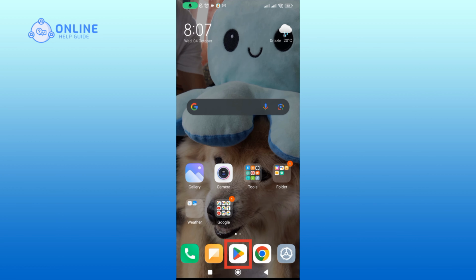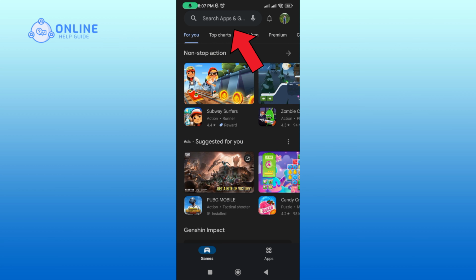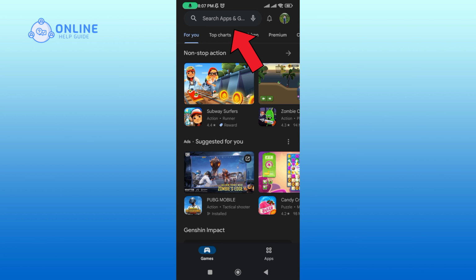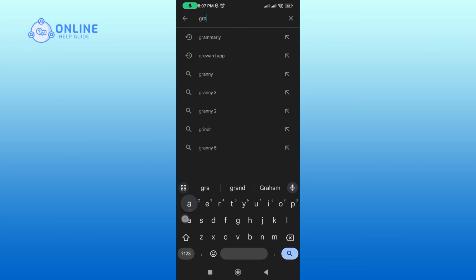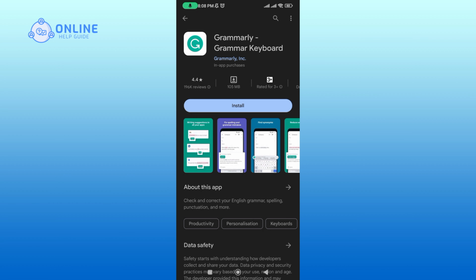Go to your Play Store. Tap on the search bar and type in Grammarly app. Tap on the Grammarly logo. To download, tap on the install button.